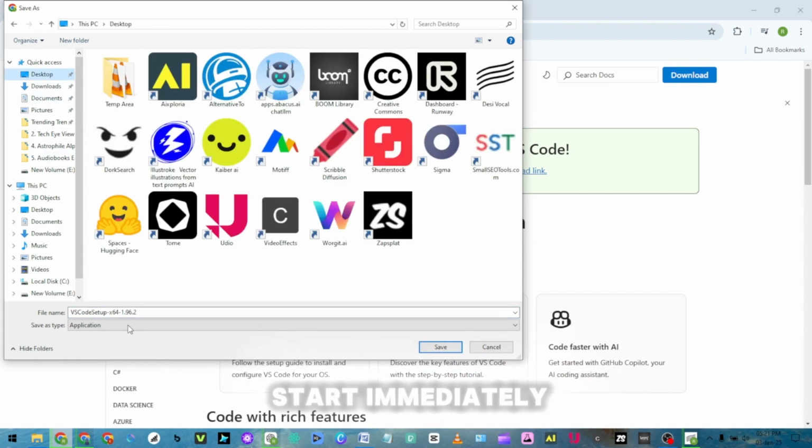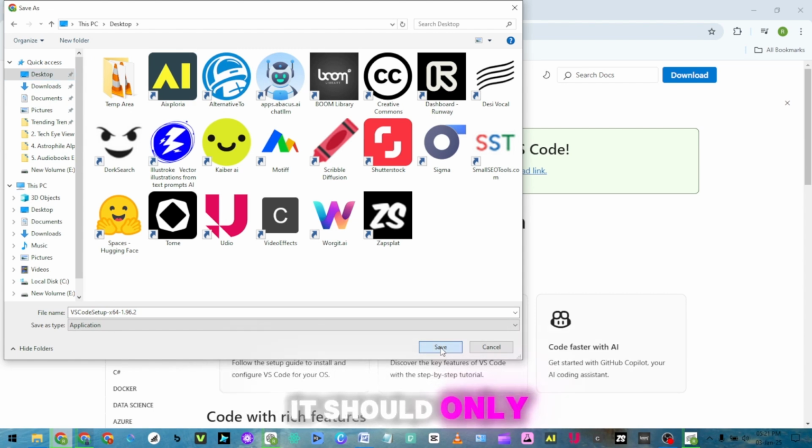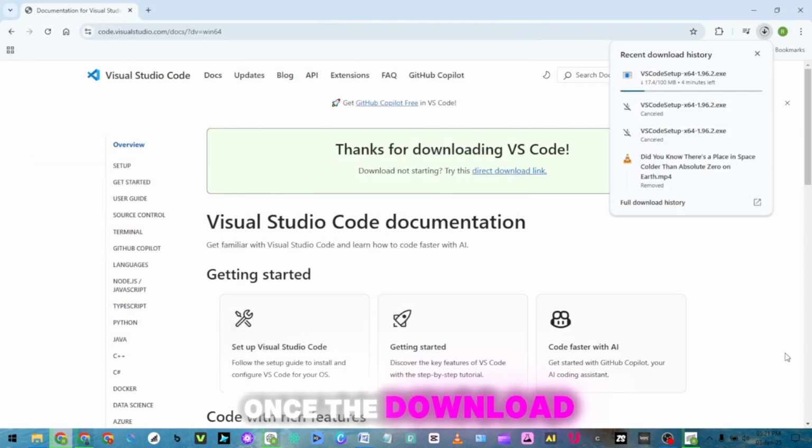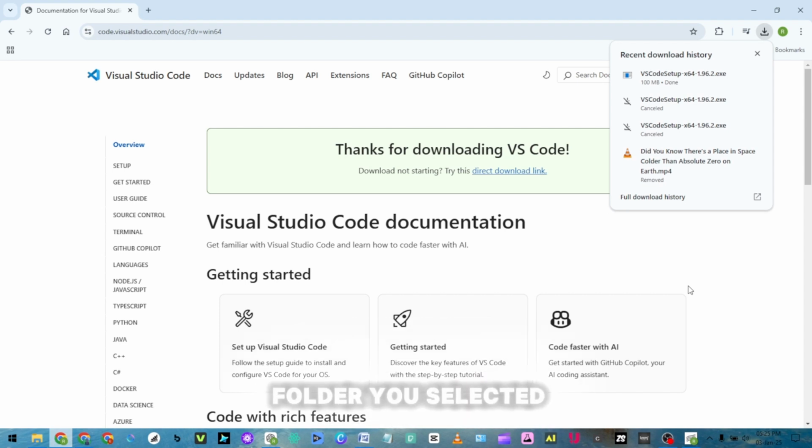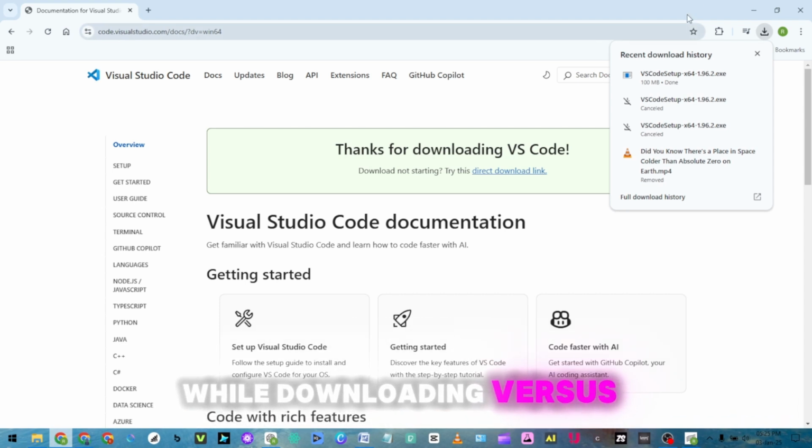Your download should start immediately. If it doesn't, look for a manual download link. It should only take a few moments. Once the download is complete, you'll find the file in the folder you selected while downloading VS Code.